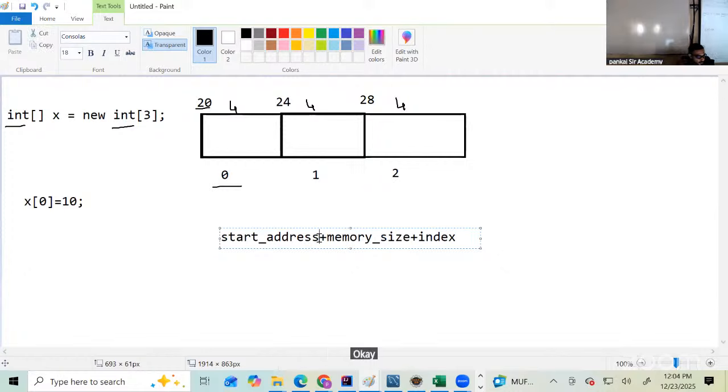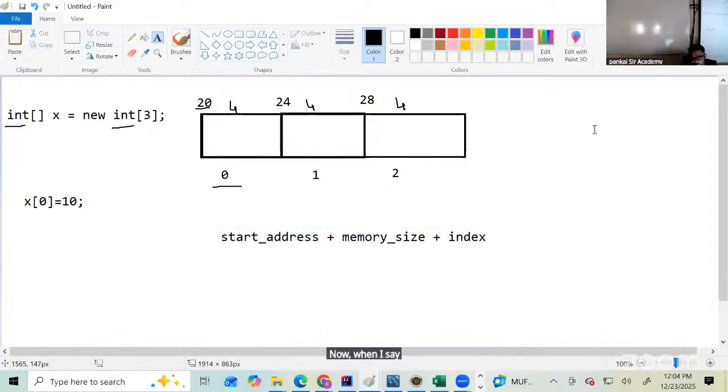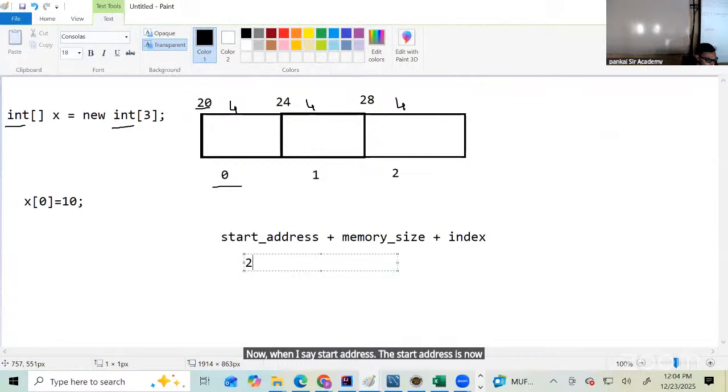Okay, now what does this mean? Let's see this here. Now, when I say start address, the start address is now 20. Okay, the memory size here is 4 and the index number is 0. So this will be equal to what? 20.